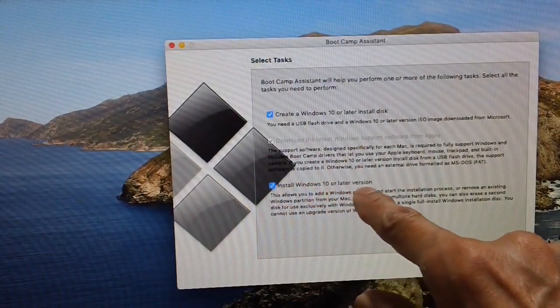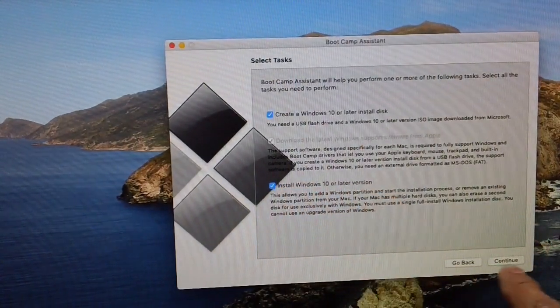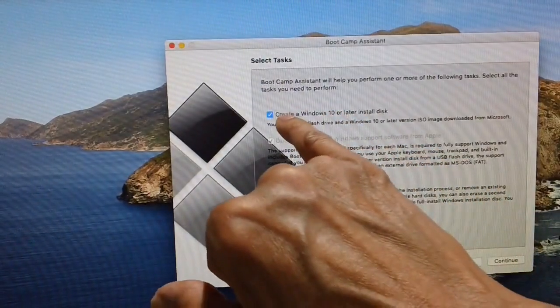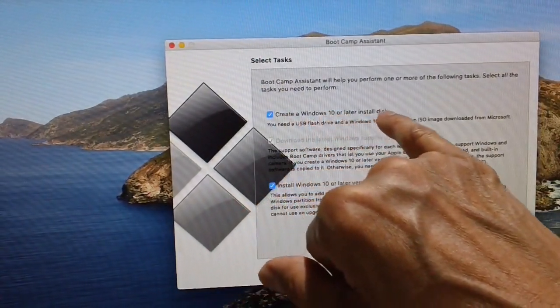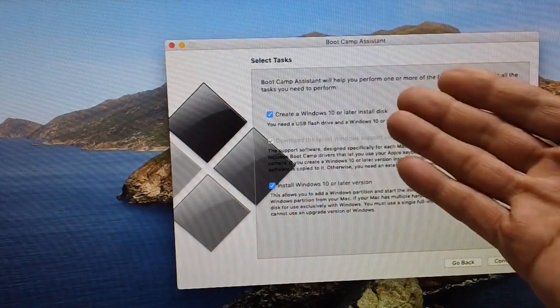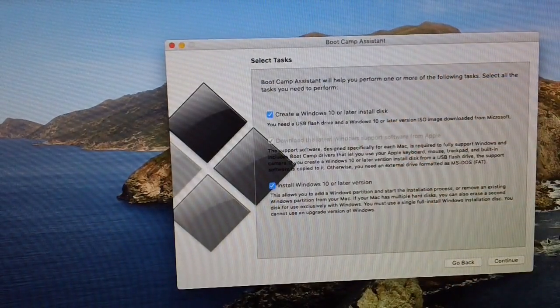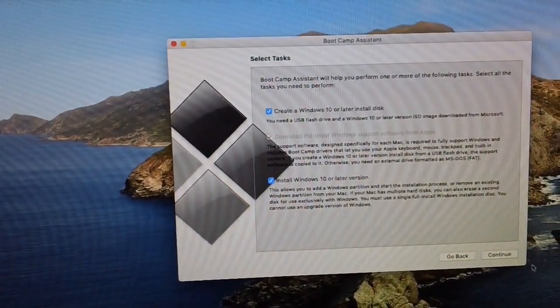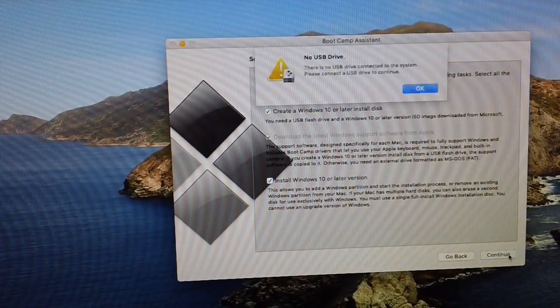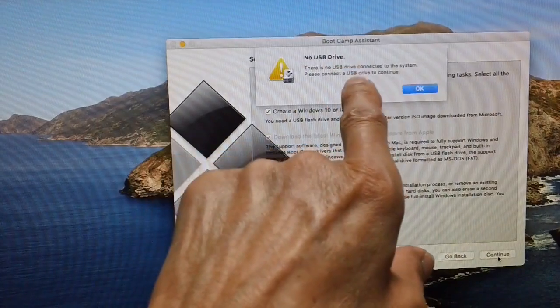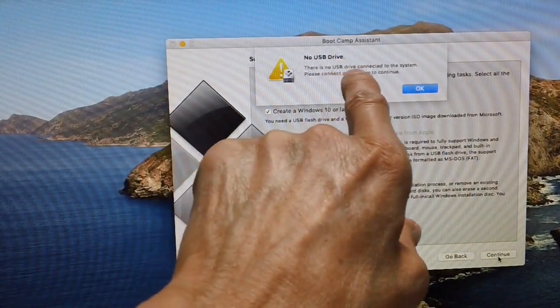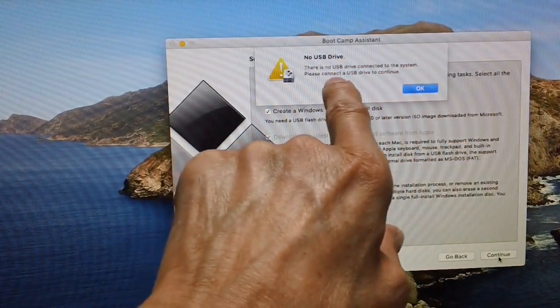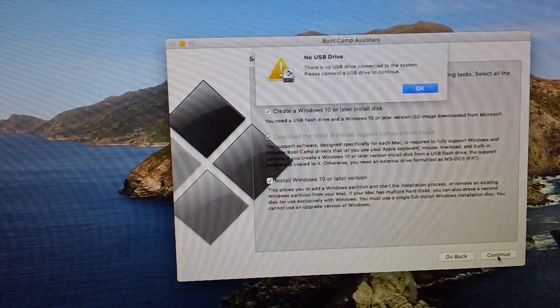Install Windows 10 or later version. Then go back and continue. Now create a Windows 10 or later install disk. We're gonna have to create that disk. So let's go to Continue. Alright, it says here no USB drive. There is no USB drive connected to the system. Please connect a USB drive to continue.